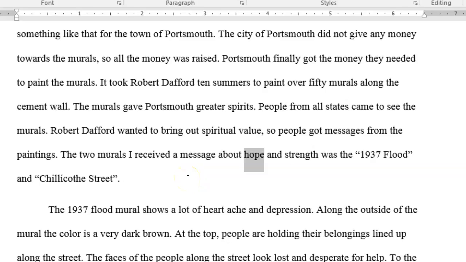Step two, how is that message of hope or strength actually conveyed? And that needs to be part of the thesis statement. So it's like, I received a message about hope from the 1937 and Chillicothe Street murals through the use of this thing, and you write about color and the actions depicted in the murals.